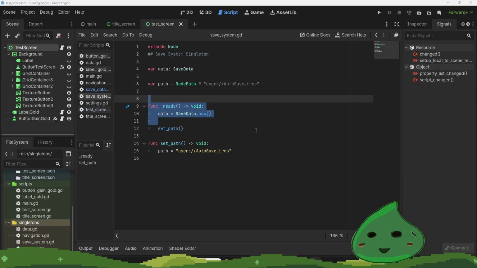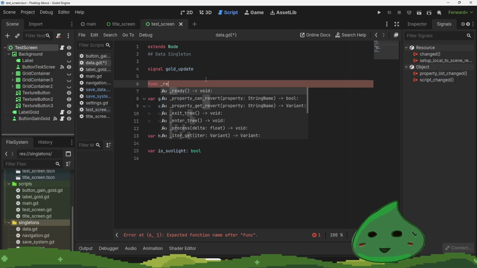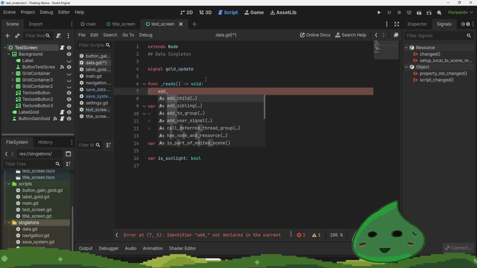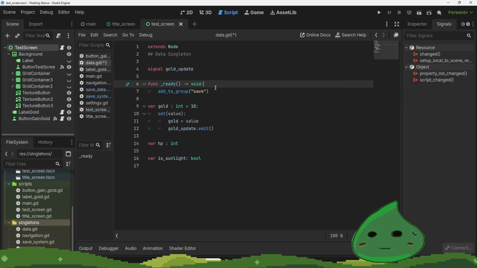So let's go back over to our data singleton, and basically at the very top, I'm going to create the ready function, and I am going to use a group. The good thing about groups is you can call everything inside a group, and you can run a function from it, which is going to be super useful for us because imagine we have all these singletons and they all have a function inside called save or something. We can target all of these and just run the save function all at once. So the way we're going to do that is we're going to go add to group, and then we're going to create a new group. It's going to be save.